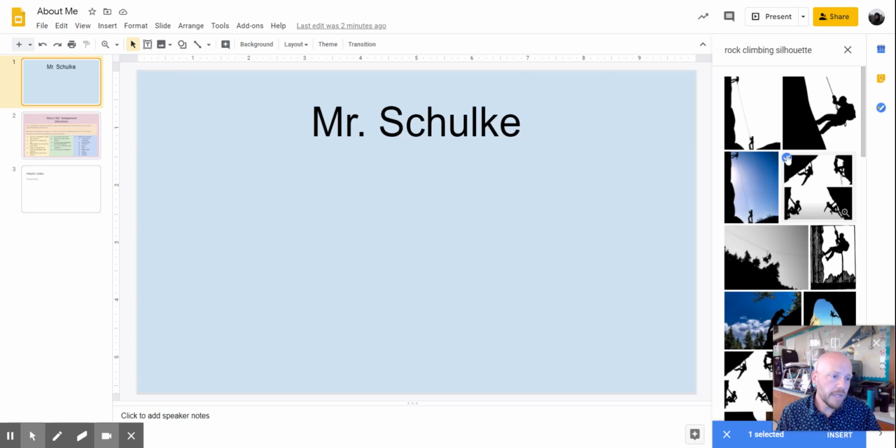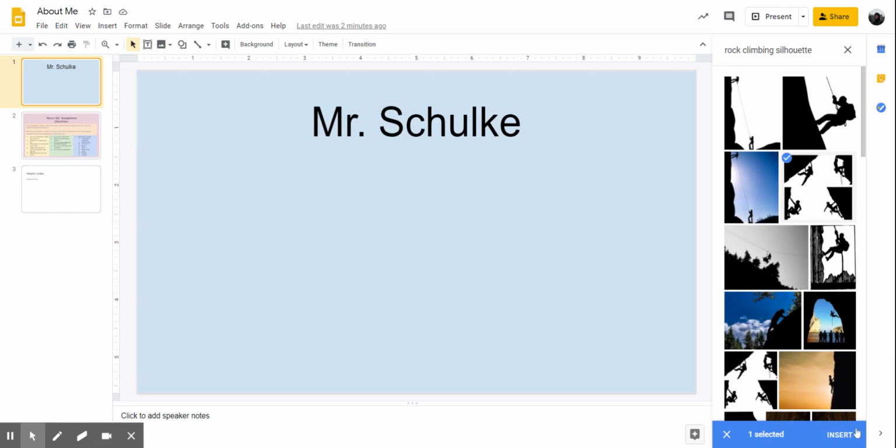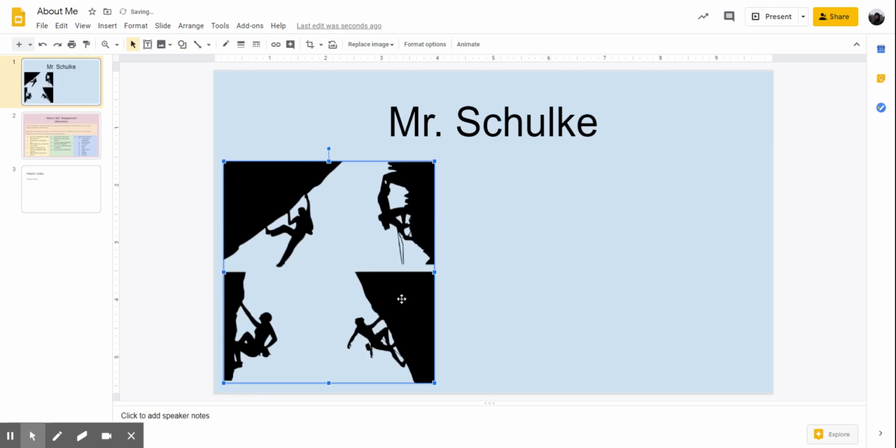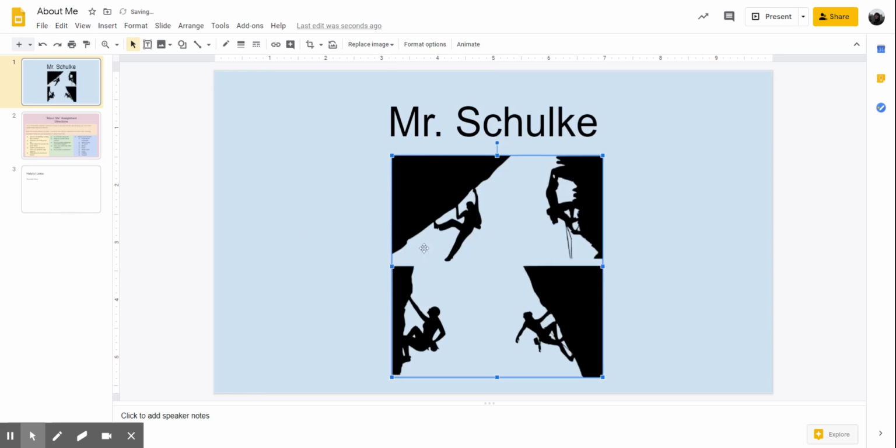So once you select that picture and it's checked like that, then come down to the bottom, and I'm going to remove my webcam there for a second, and click Insert. And it inserts the picture into your slide. So now I have this picture here. But what if I only wanted one of these 4 silhouettes of rock climbers? So I only want part of this picture.